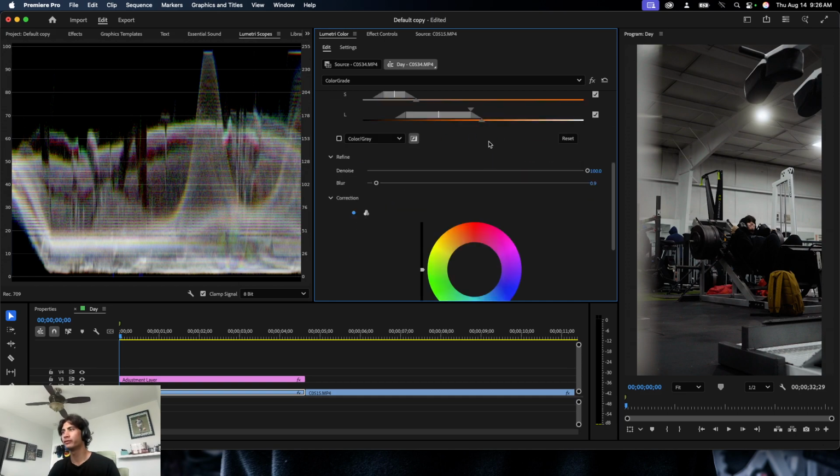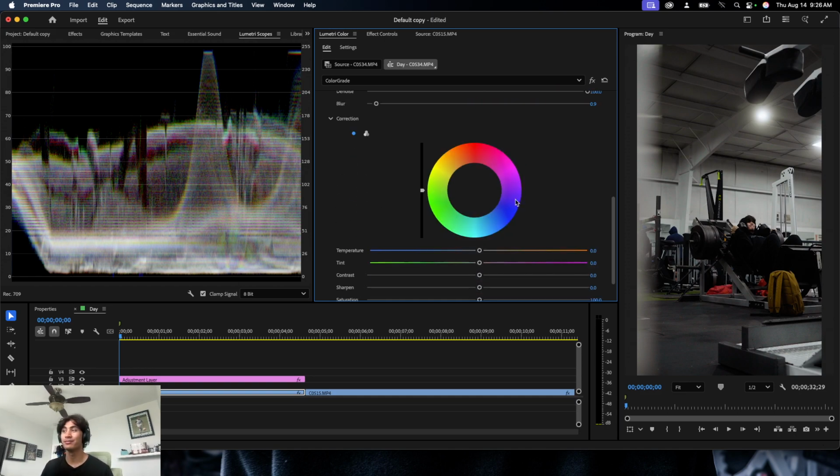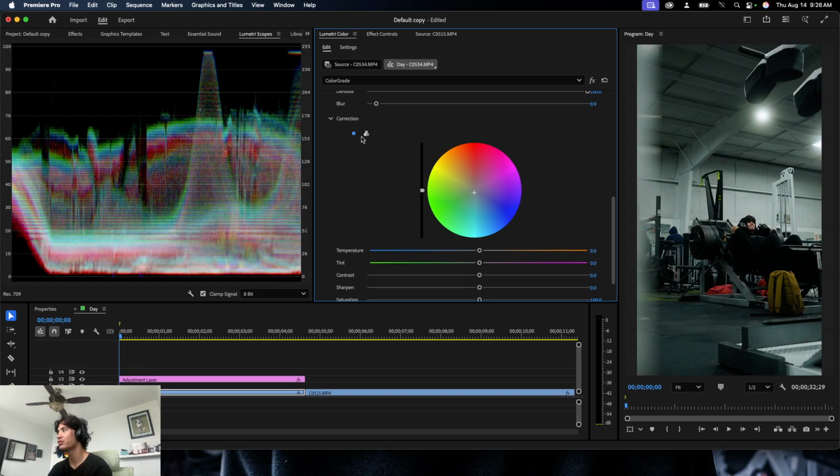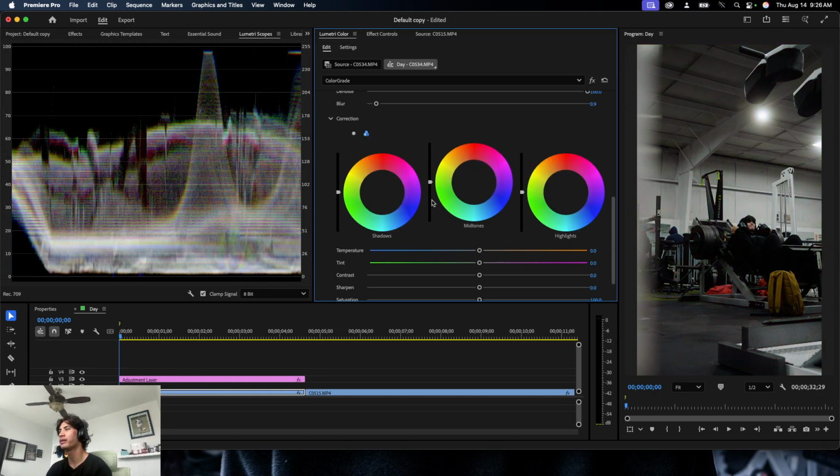Okay, perfect. So after we've done that, this is the fun part. This is where we get to color grade. So I'm looking for a blue teal kind of color. So we're going to start to drag. Actually, let's go to the shadows, midtones, and highlights. And we want to start with the highlights.